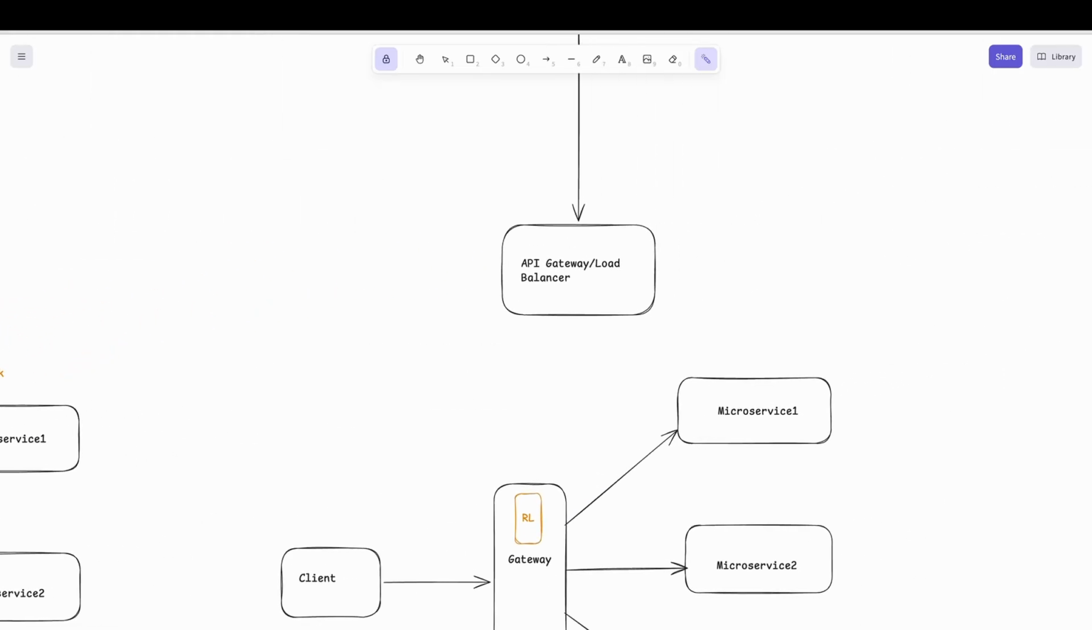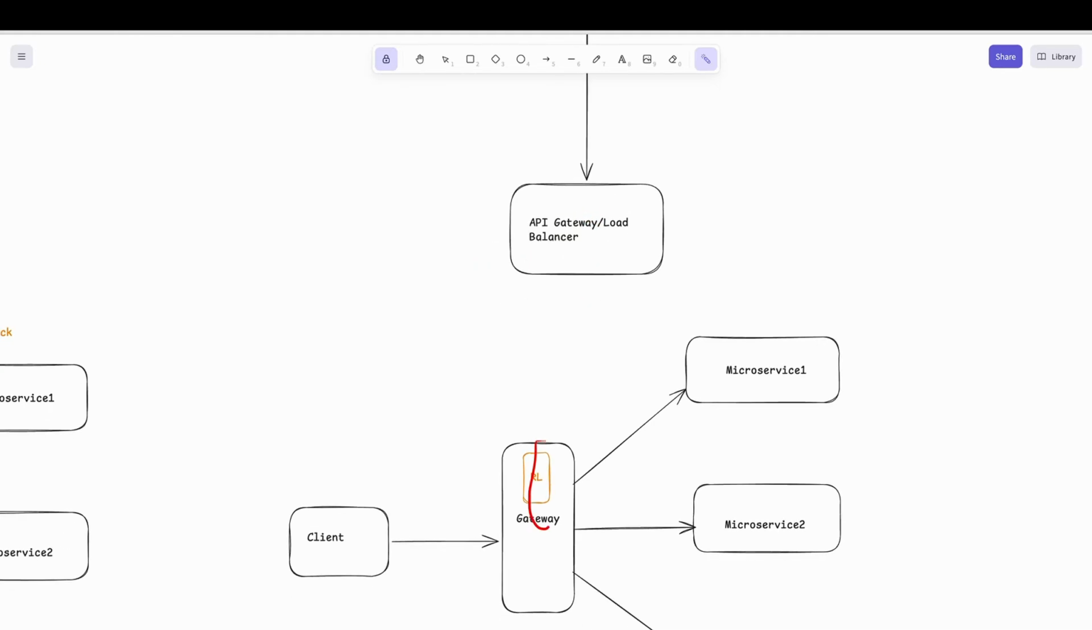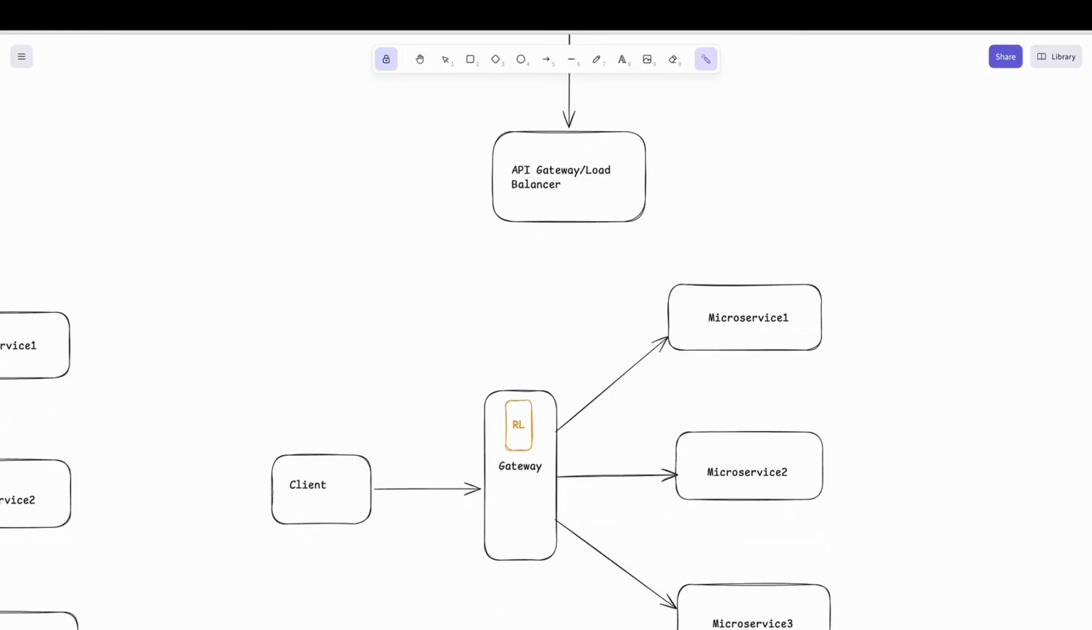The other way is we can place our rate limiter in our gateway or load balancer. This is a more ideal approach, and it's actually preferred in most applications. So basically the rate limiter runs at the edge of our system itself, integrated mainly into our load balancer or API gateway.